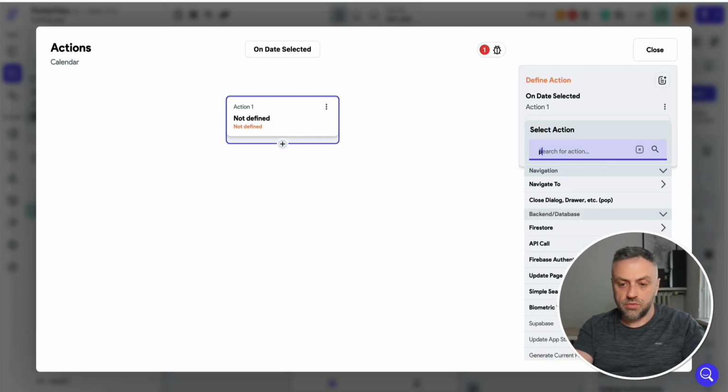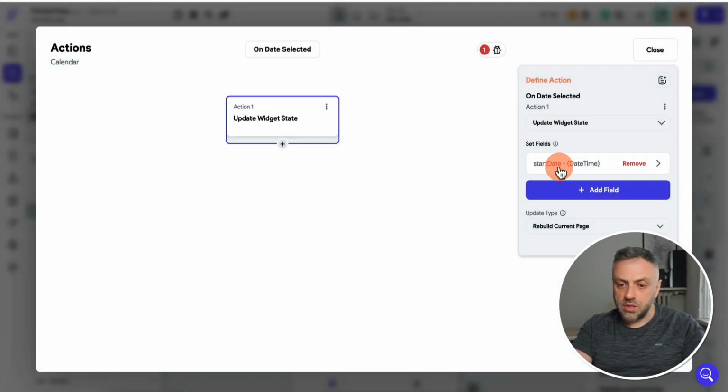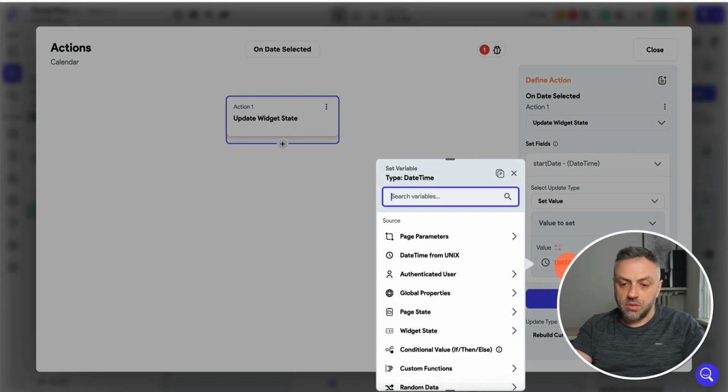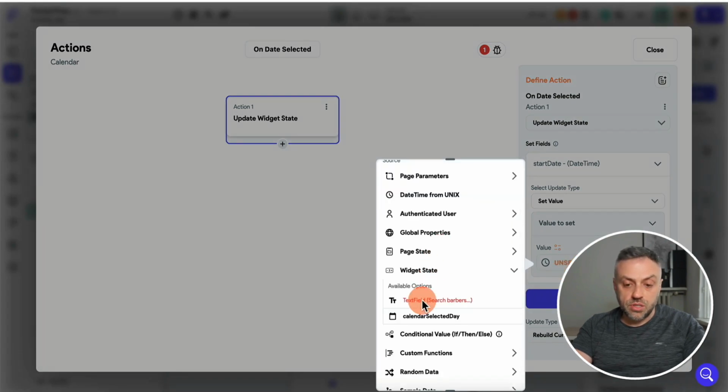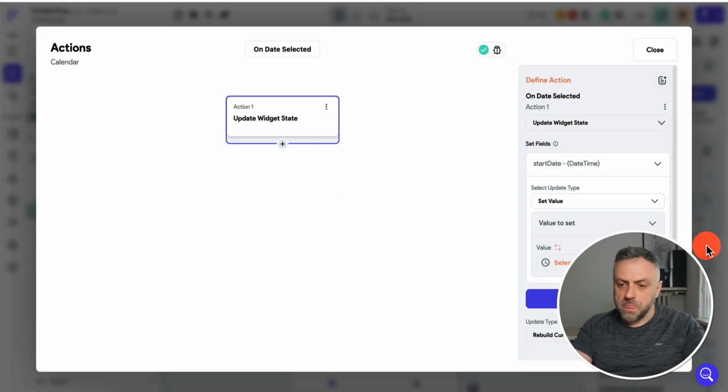So we're going to search for page state variable, update page state. We're going to set the field to start date, and we're going to update it, set value, whatever the user picked on the widget state on the calendar. So we're going to do that, and we're going to do a start. Okay. So we have that.